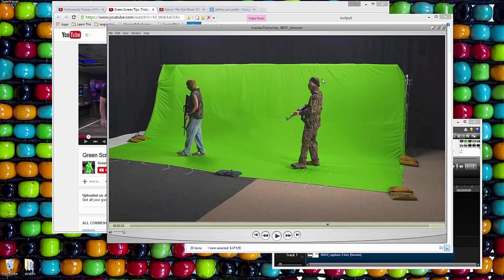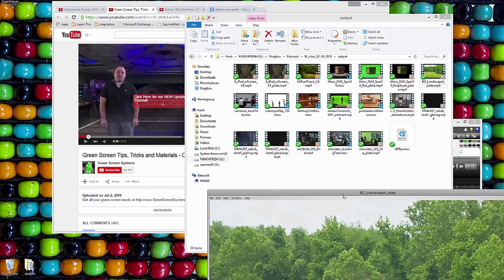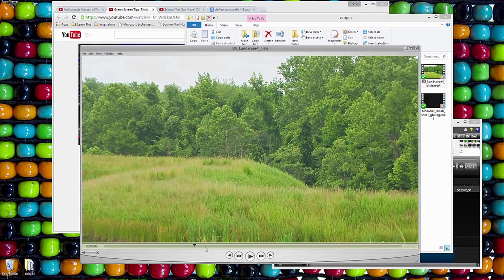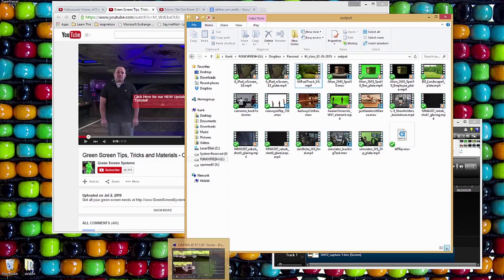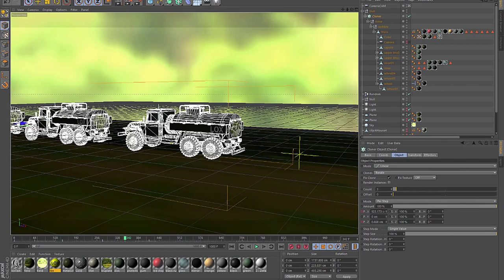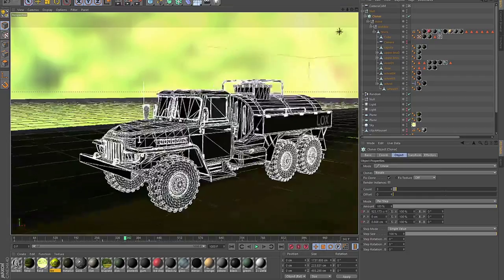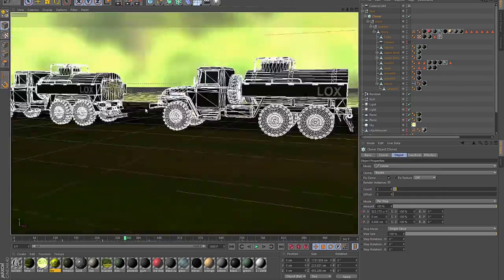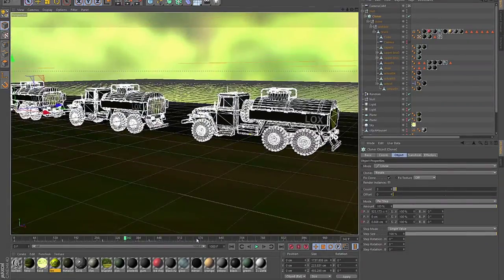But anyway, so we took these guys and this background plate that we shot right outside, and then we got these 3D trucks. We couldn't actually buy one of these for real, especially not three of them. So we ended up, and here's what it looks like rendered.